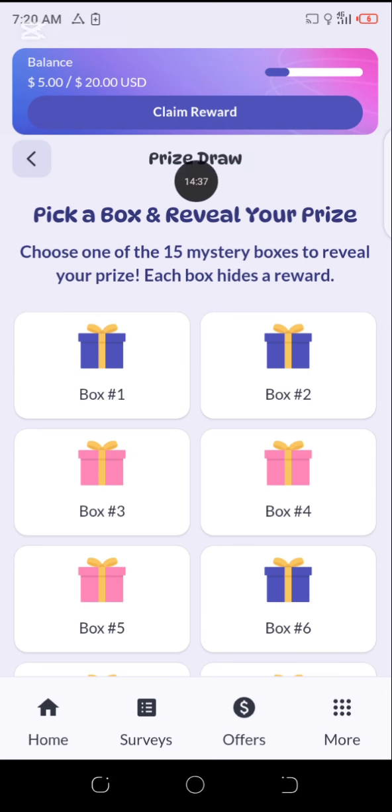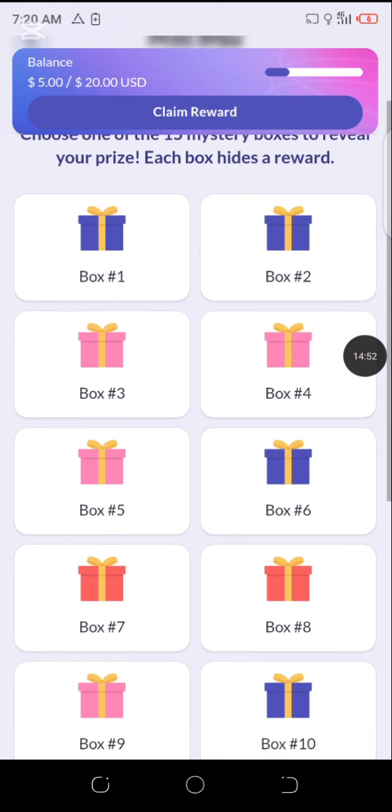They said prize draw. Pick a box, reveal your prize. Choose one of the 15 mystery boxes to reveal your prize. Each box has a reward, you understand. Now in these boxes they have different gifts. They have boosters, they have money: $1, $3, $5, $10, $20. You see, this is where the first trick is.